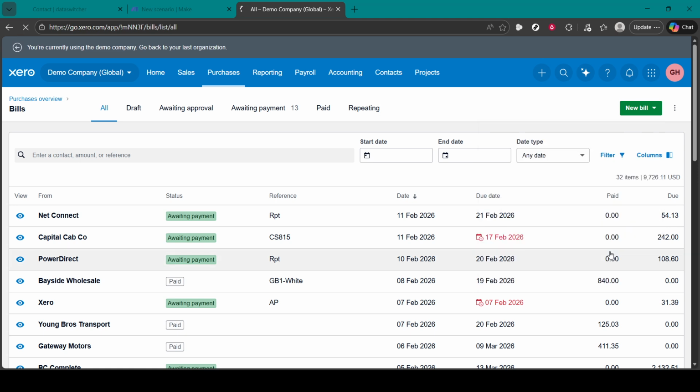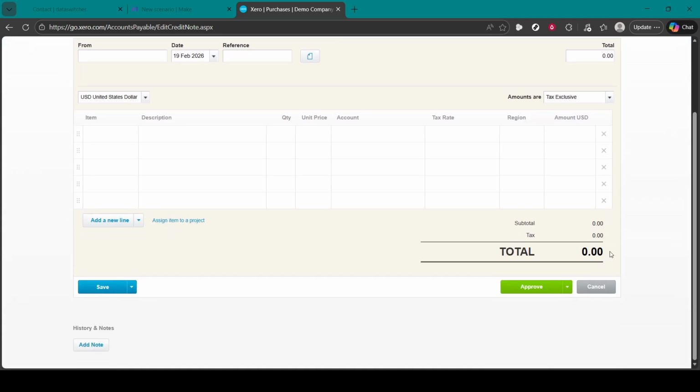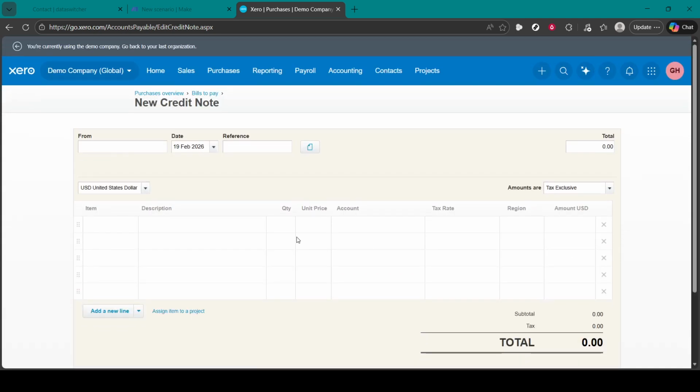When you're done, approve the credit note. Approval posts it to your accounts so it can be applied to future bills or, in our case, recorded as a cash refund. Now go back to Bills and open the credit note you just created.